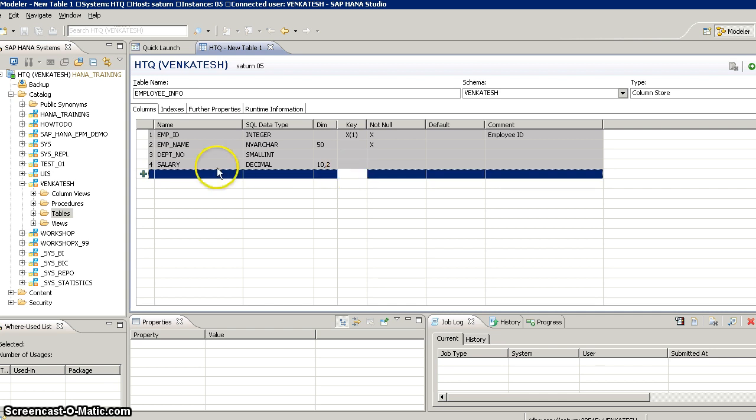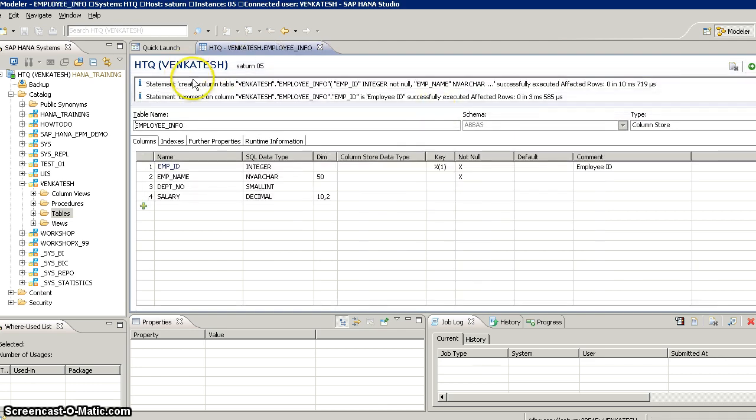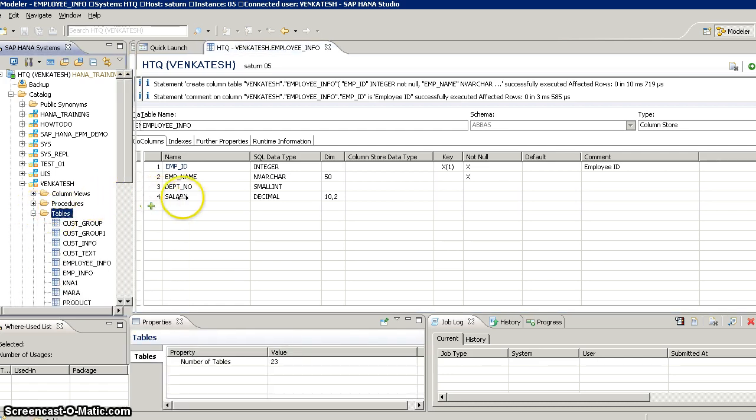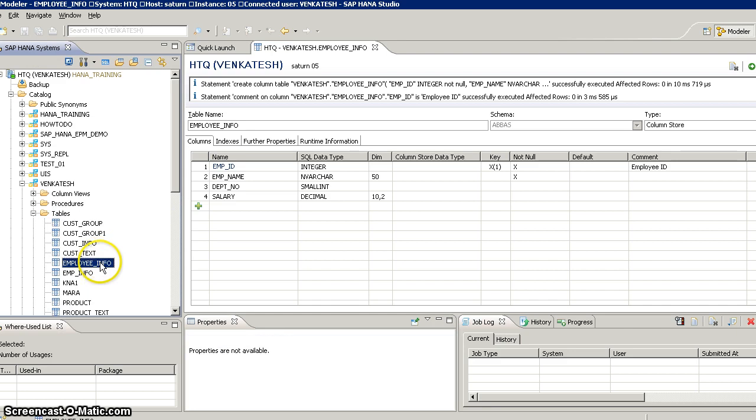Once I give these details, to create a table in your schema, you have to click on this green arrow, which is the execute button. If you click here, you can see the status here. Statement create column table has been executed successfully, and comment for this employee ID is employee ID successfully executed. Now if you open the table folder in your schema, you can see employee info.